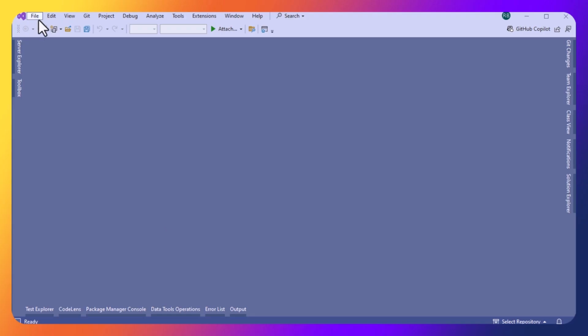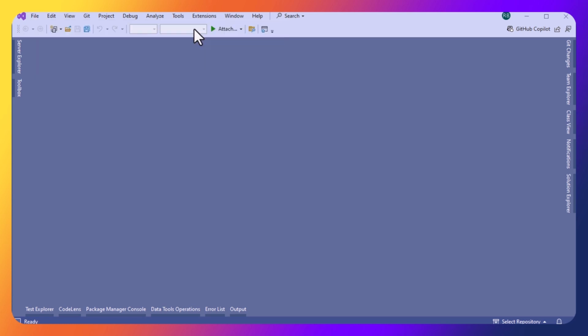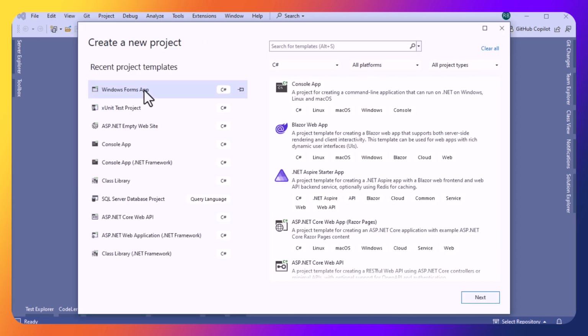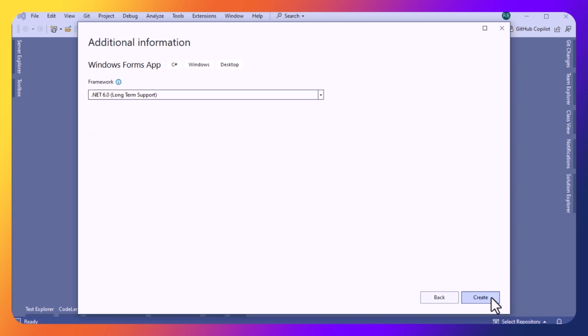Open Visual Studio, click on File, then New, and select Project. Next, search for or select Windows Forms. Give the project a meaningful name. I'm using the name Clipboard Manager, and then click Next. And this is the final screen to create your project, where you can select the .NET framework. I'm using .NET 6.0. Finally, click Create.